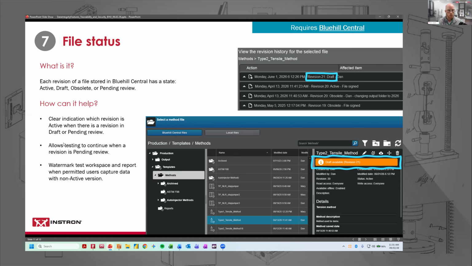Like I said before, this allows you, if you do have signatures integrated into your Bluehill software, that if there's something pending review, you can continue to test with the active version. And then when we do have non-active versions available, so drafts, obsolete, things that are pending review, that if any of those are actually opened up to run a test, and there could be data collected, that we are now watermarking the testing workspace. So your graphs will show whether or not that's in a draft state.